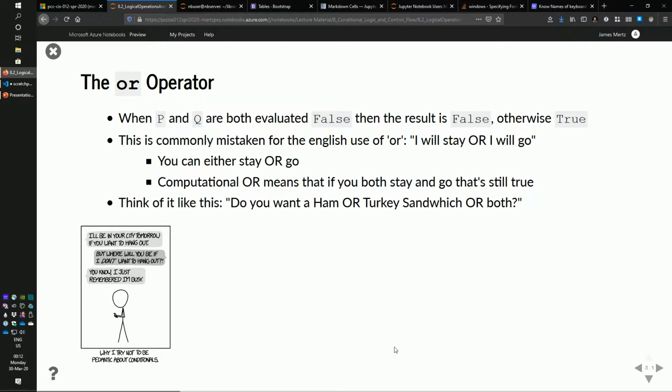Here's a funny XKCD related to the statement. He's asking, "I'll be in your city tomorrow if you want to hang out," and then he says, "But where will you be if I don't want to hang out?" If I just remembered I'm busy, and that's why he tries not to be pedantic about conditionals.